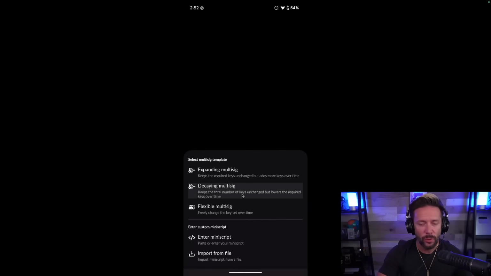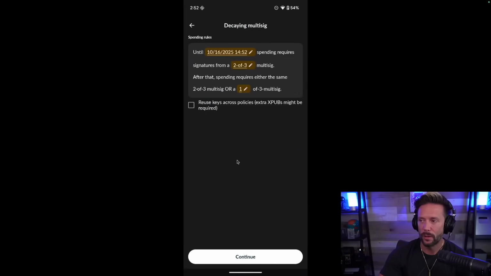So what I would like to do is create a decaying multisig. It means that over time, without a movement of funds, we will require fewer keys to access the money, meaning that if I make a mistake and I'm unable to do anything with the wallet, eventually with any one key, I will be able to access my money. Okay, so I'm going to choose decaying multisig as the example here.